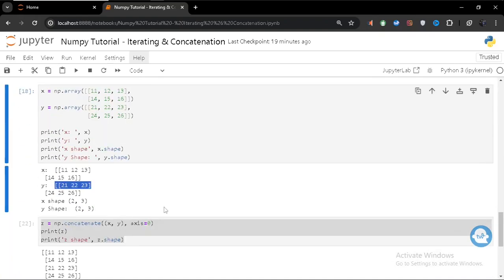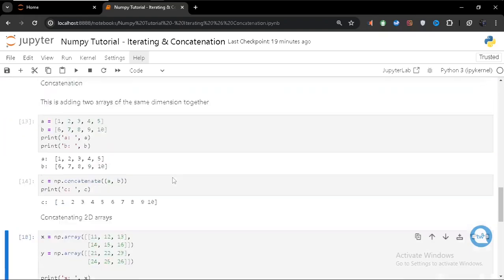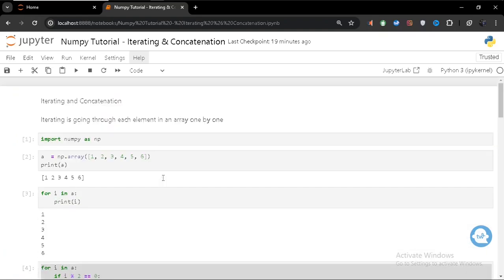Next time we'll be talking about splitting arrays, then we'll be moving to arithmetic and statistics and some other things using Numpy arrays.